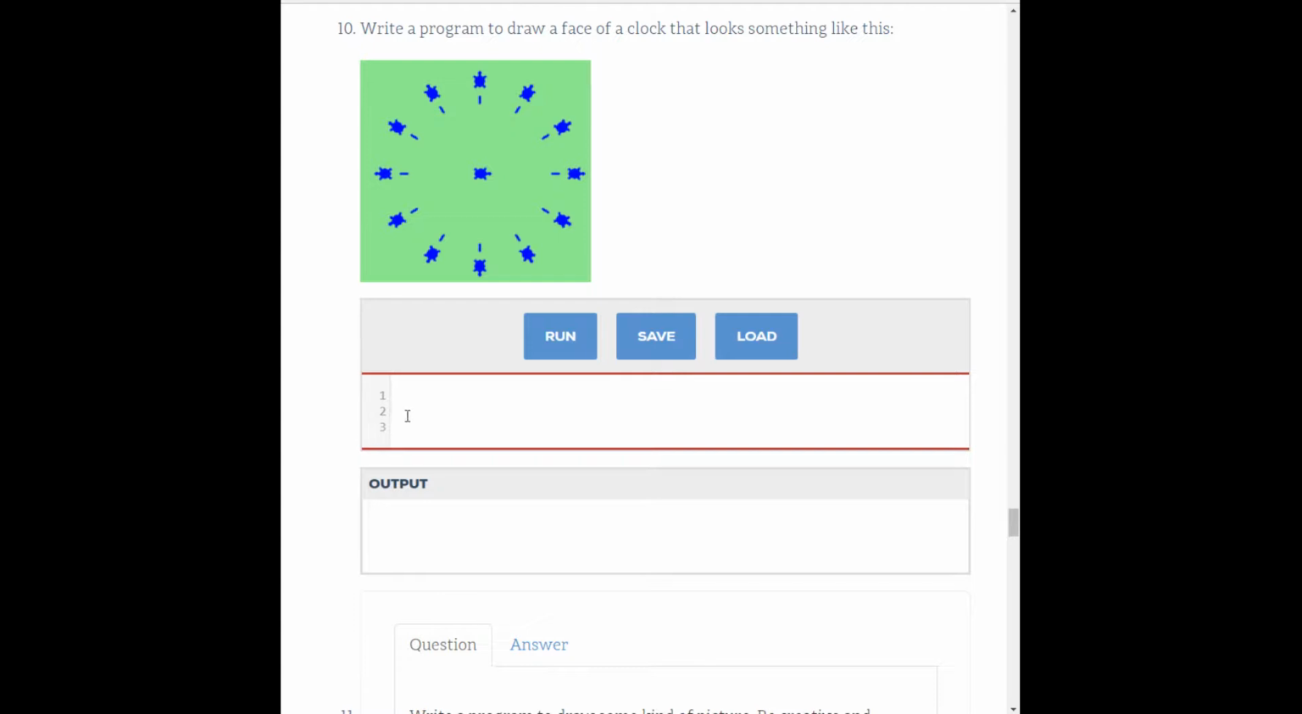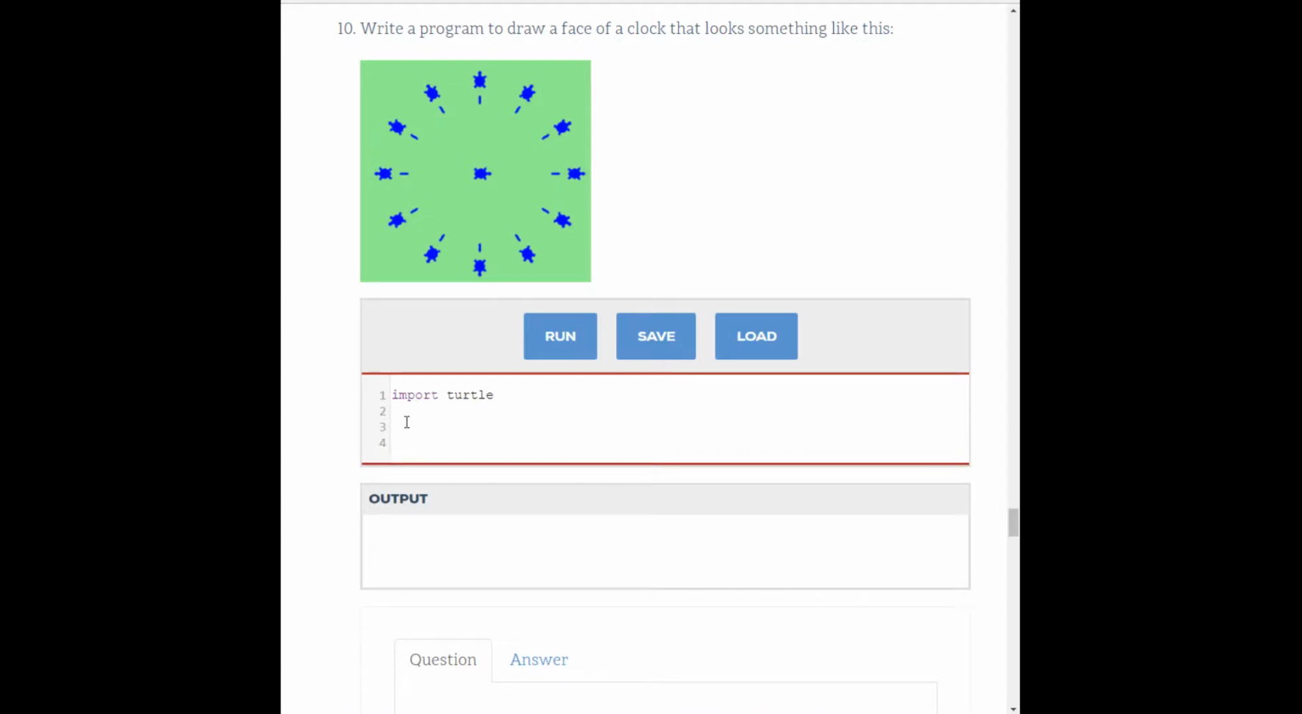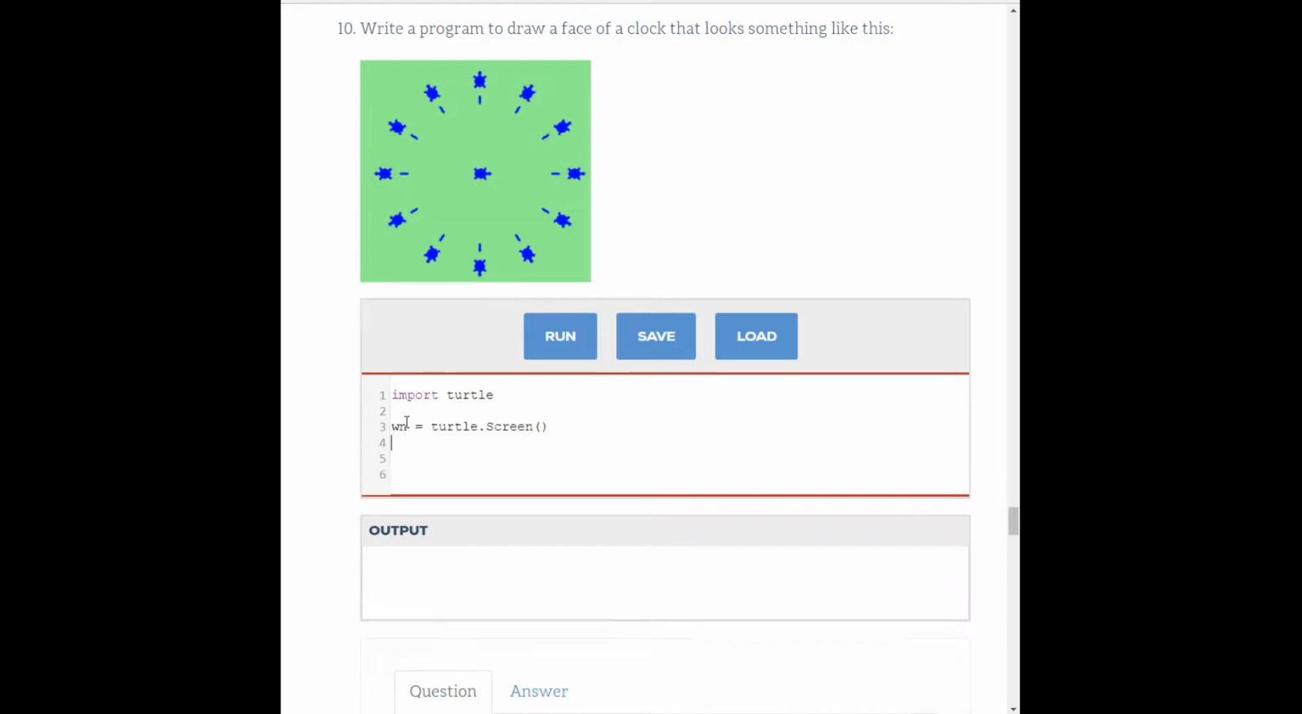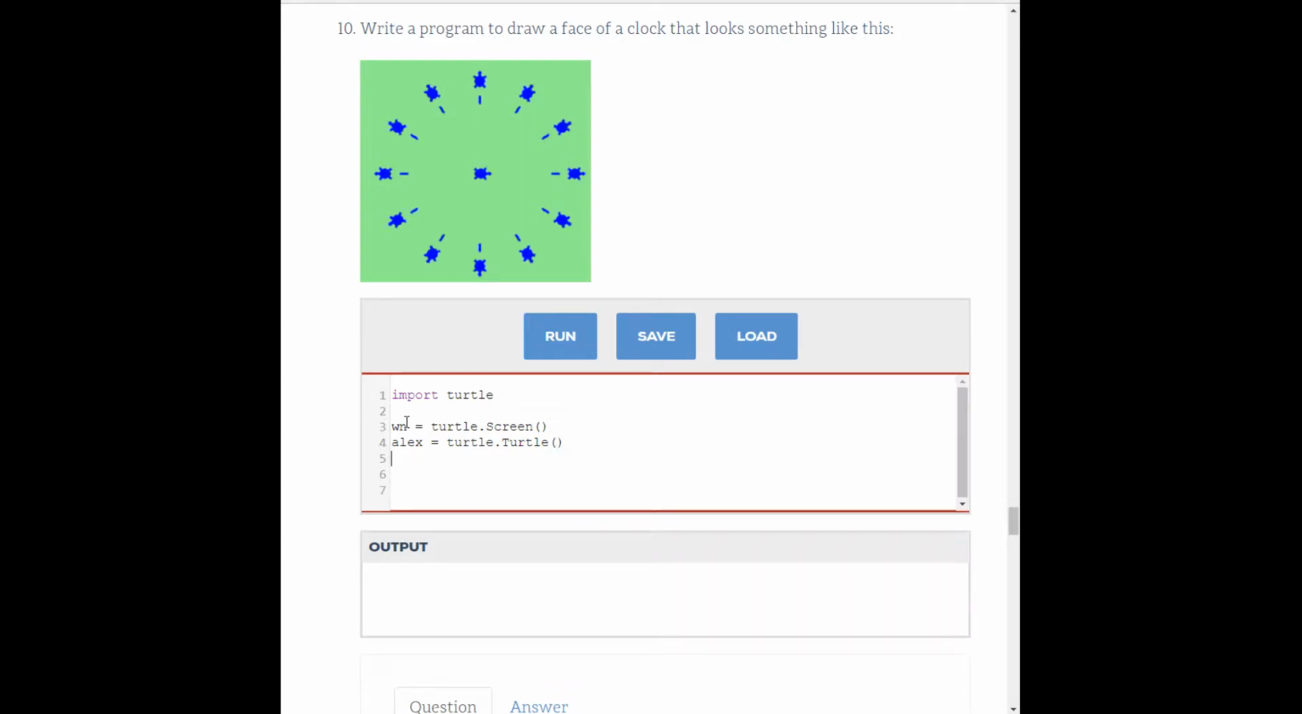If you need a little bit more help, I'm going to actually comment out some steps here for us. So we're going to go ahead and just do the stuff that we know we need to do to start with. Let's get our screen. Let's get our turtle. And then let's set the screen to be what we need it to be.